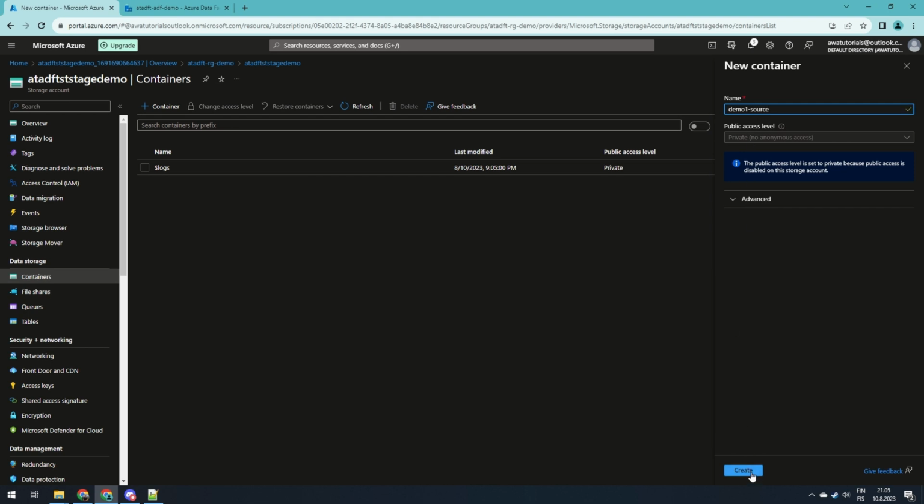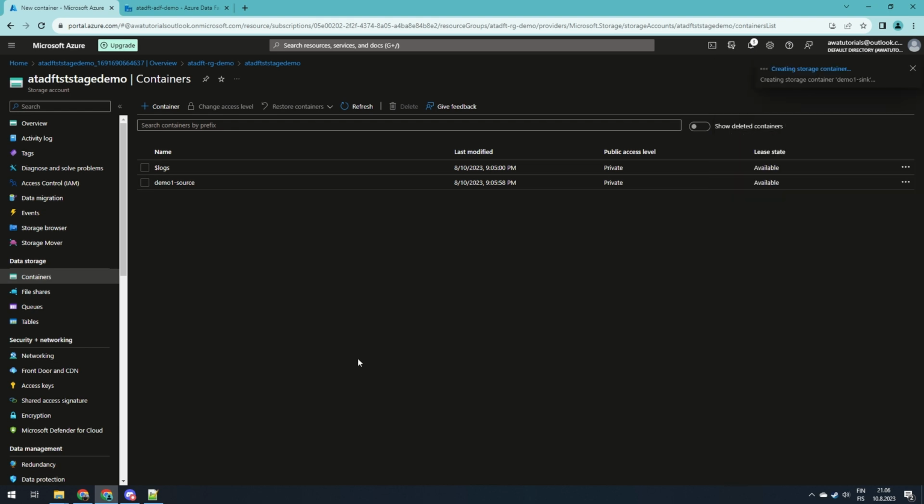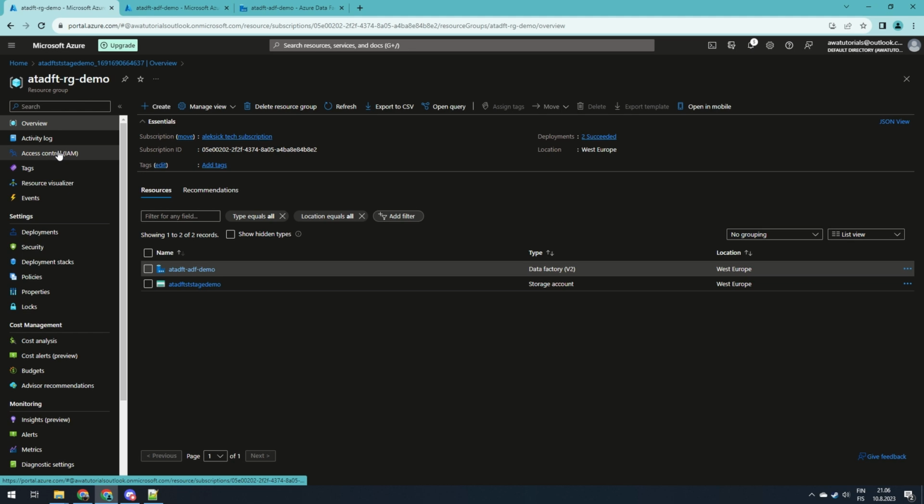And let's create that. And now let's create another one, demo1 sync. Okay, create that. And now we have two containers here. Okay, cool. Next, I will give Azure Data Factory access to those blob containers that I just created.